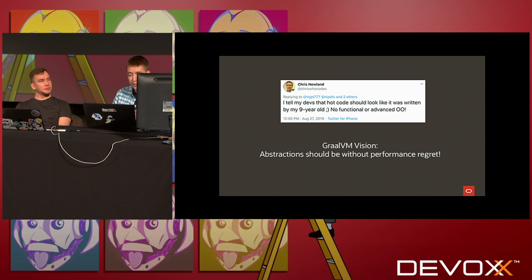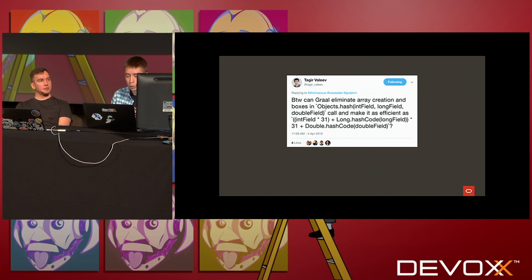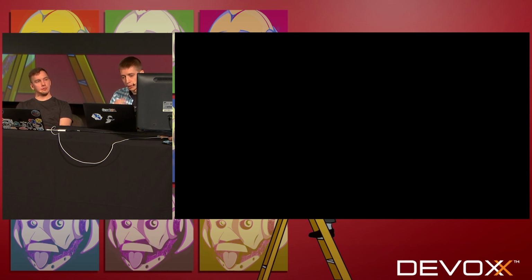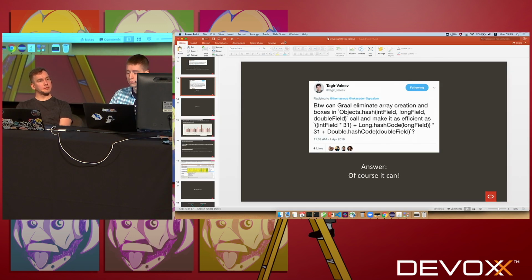And as an example for the demo, I have another example from a Twitter exchange I had with somebody from JetBrains, where he's asking: can Graal eliminate array creation and boxes in a call to objects.hash and make it as efficient as the manual version of this call? Because in newer versions of the JDK, there's a utility method for calculating hash codes. And the question is basically, if I use this nice utility method, will I take a performance hit or not?